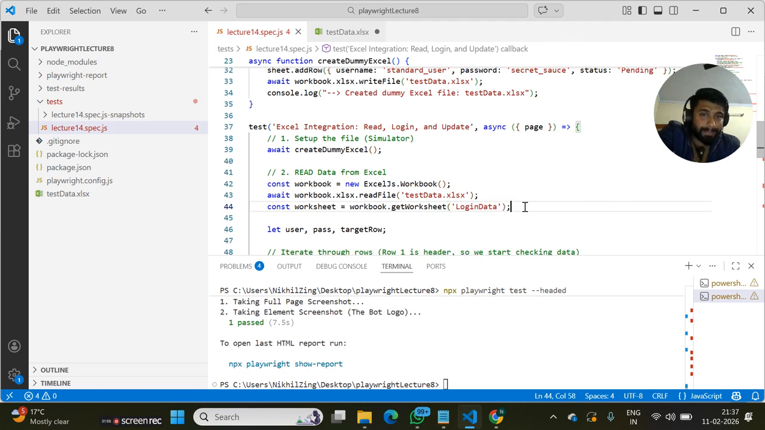Is this clear, guys? How to read the data from Excel? We use these three steps to read the data. These are all pre-built functions. We have not done any logic implementation or anything. We have only used pre-implemented logic that is already present in the ExcelJS library.